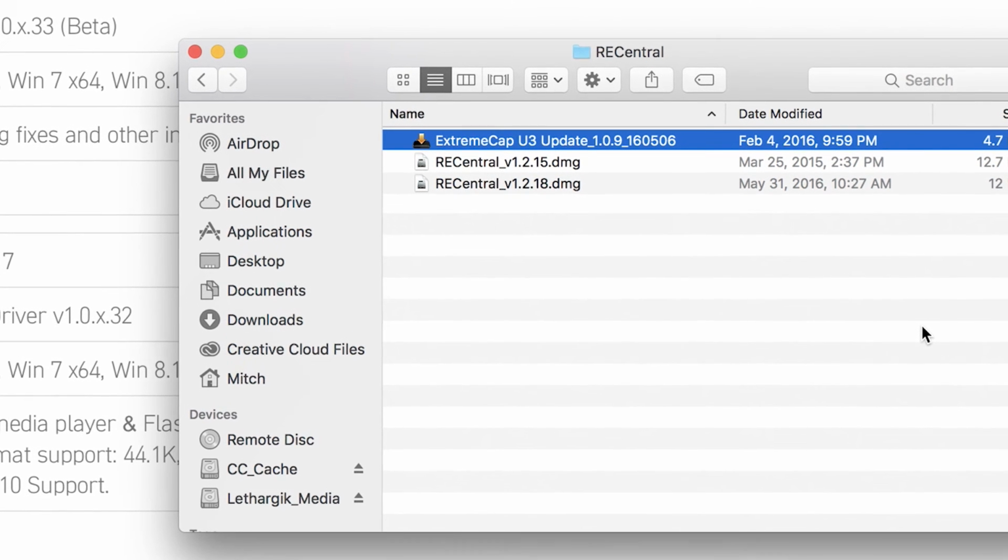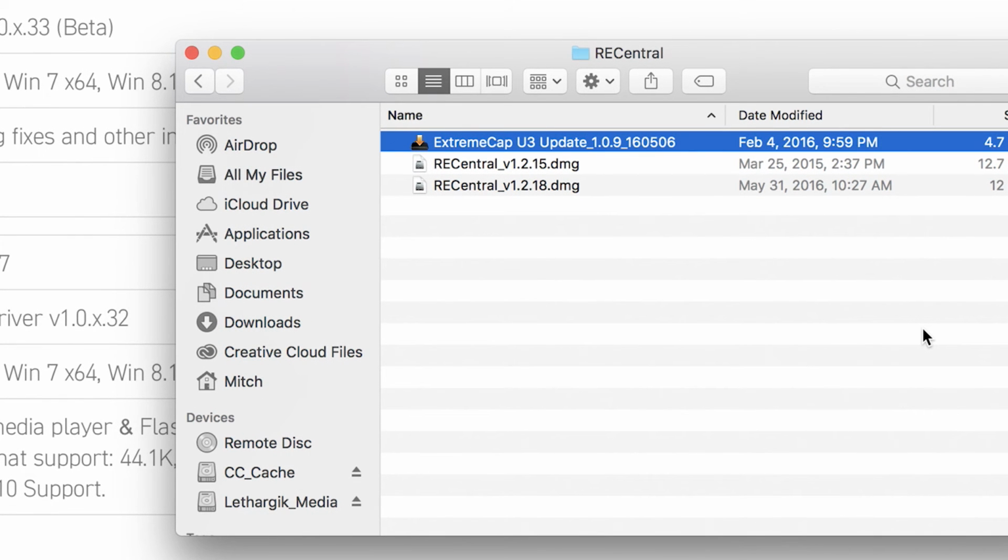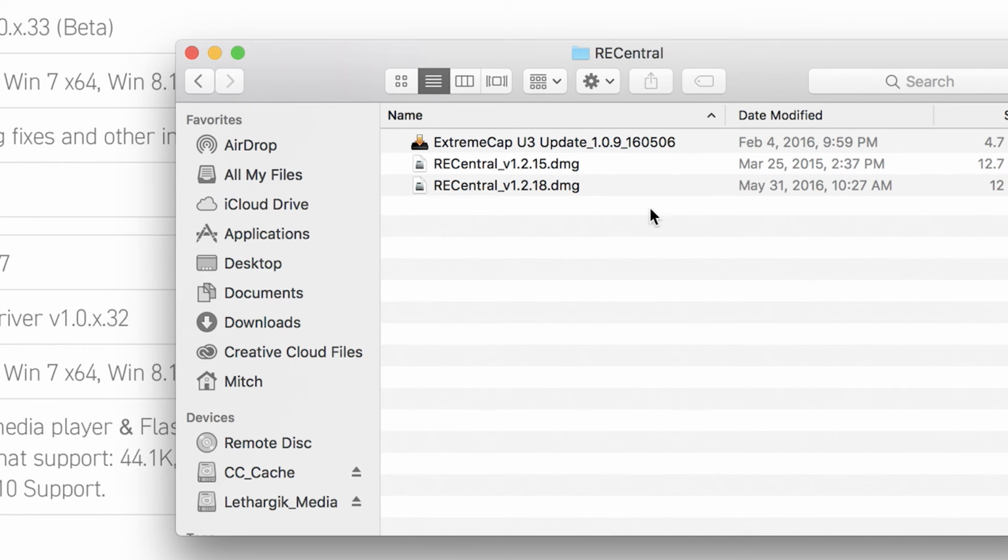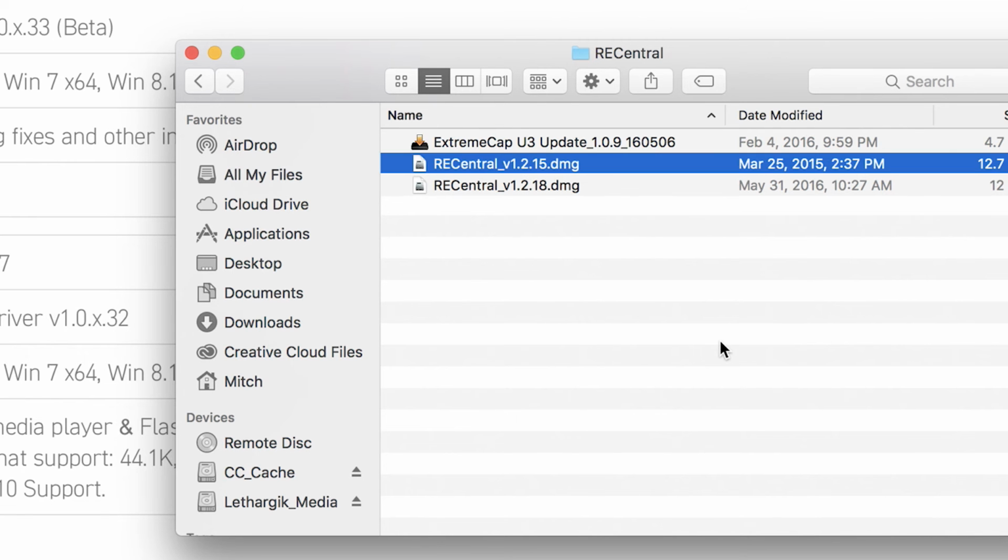Follow the instructions, but basically it's going to tell you to unplug everything except the USB 3, so have only your USB plugged into the capture box, and install the firmware update. If it fails, which it did for me numerous times, leave it plugged in with just the USB, restart your Mac and try again. Worked for me right away after that, so that's what I would suggest there.